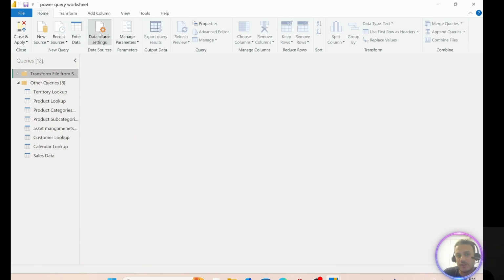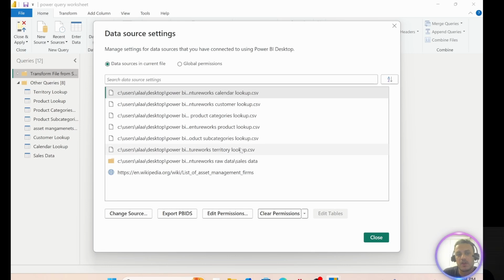If you click on data source, you will see all the CSV files that we uploaded in here. All the queries are showing here. So for example, if you need to change the source of this data, if you need to change the source of these queries, you have to update your data in here.